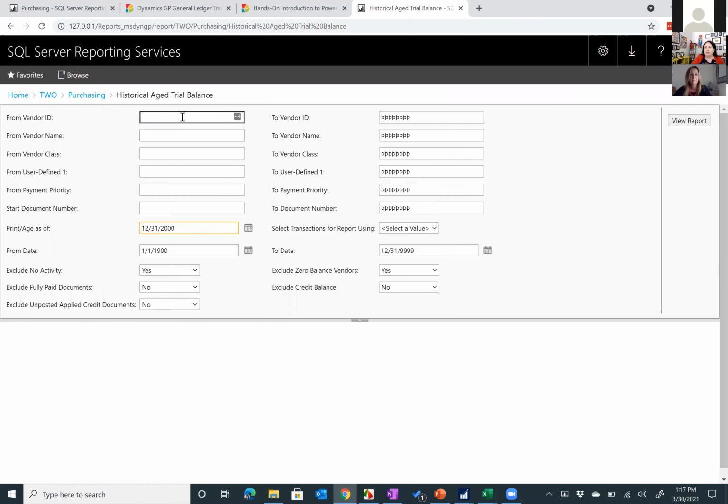If I wanted to type in the ID, I could look in GP and pull up one of my IDs or pull up one of my classes. I do have a payment priority. Let's go ahead and do that just so you can see. I use EFT, so I only want my EFT vendors. I'm going to go ahead and put that in there.